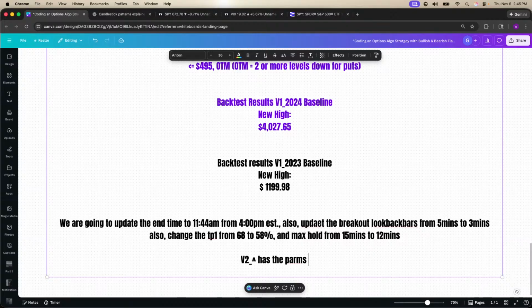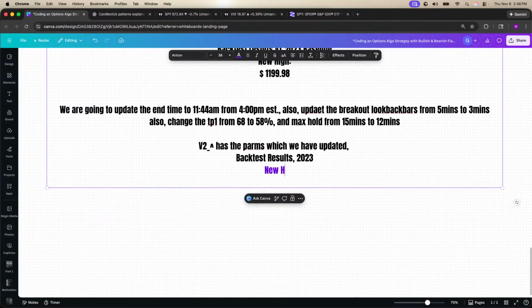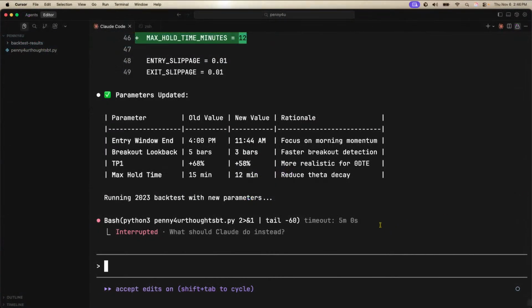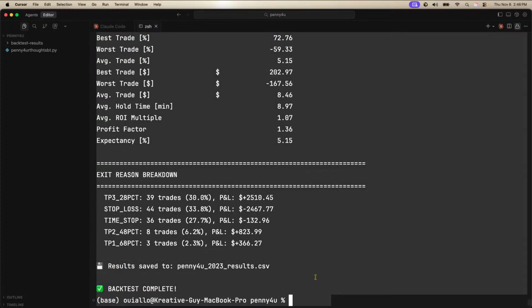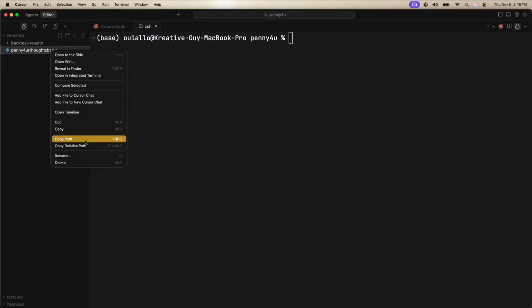Has the parms, which we have updated. Backtest results 2023. New high. Perfect. Let's come back to our backtest. Get this ready, and then let's go ahead and run.